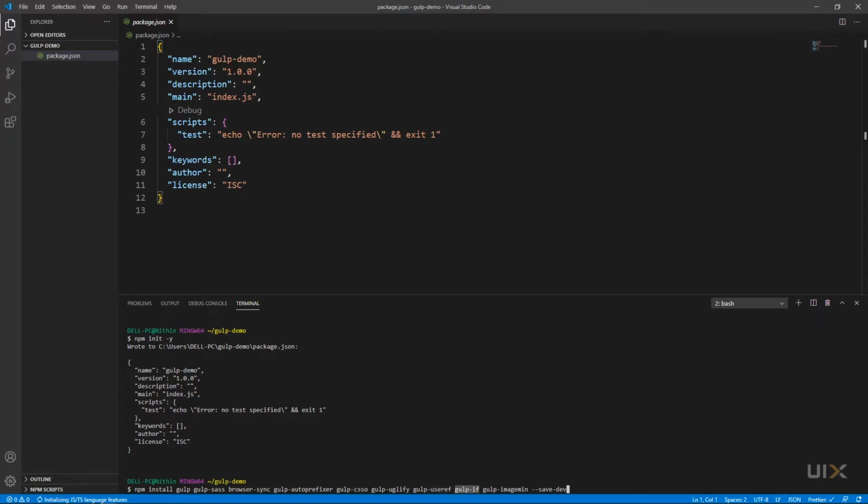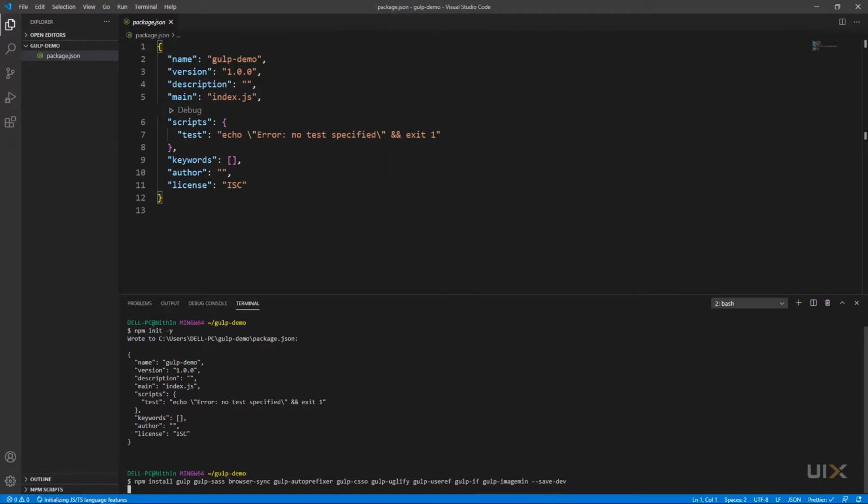And here we have gulp-if, which is used to determine the type of the file, whether it's a CSS file or a JavaScript file. And imagemin is used to minify my images. And let me click enter. So guys, this will take some 5 to 10 seconds, so I will pause my video here.